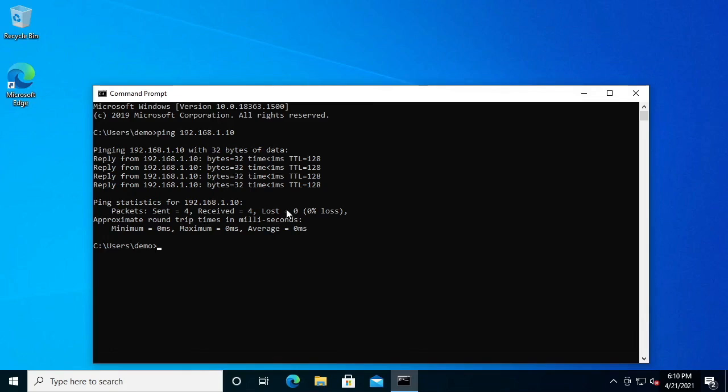That's it for this demonstration. In this demo, we configured an ACL on a firewall to allow ping requests.